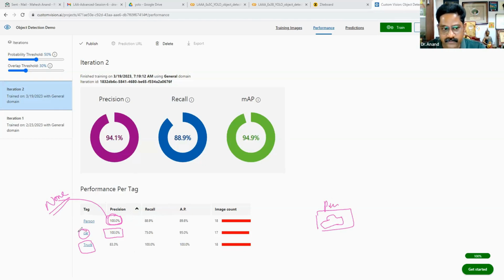And look at the precision for a car. Again, it's 100%. Not even a single place where a person is wrongly identified as a car, or even a truck. A truck is wrongly identified as a car, not even a single case, 100%. But for the truck, precision is not 100%, it's only 83%.